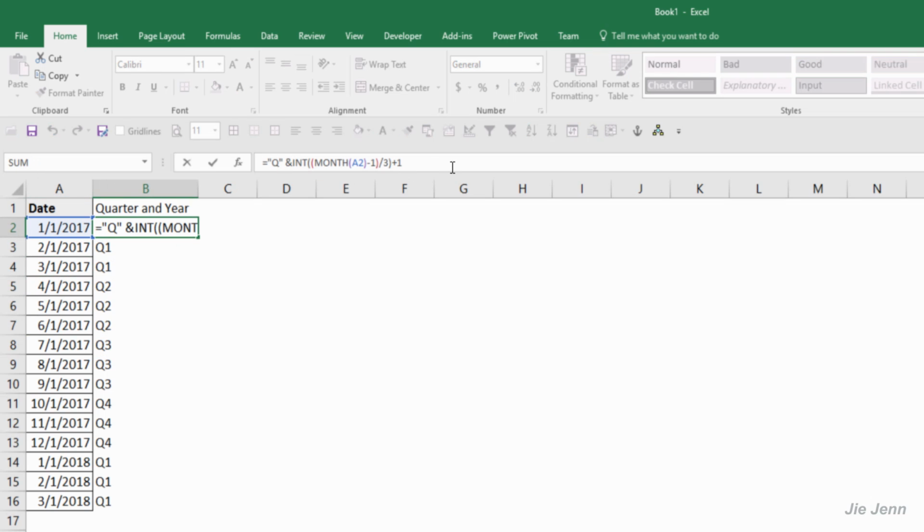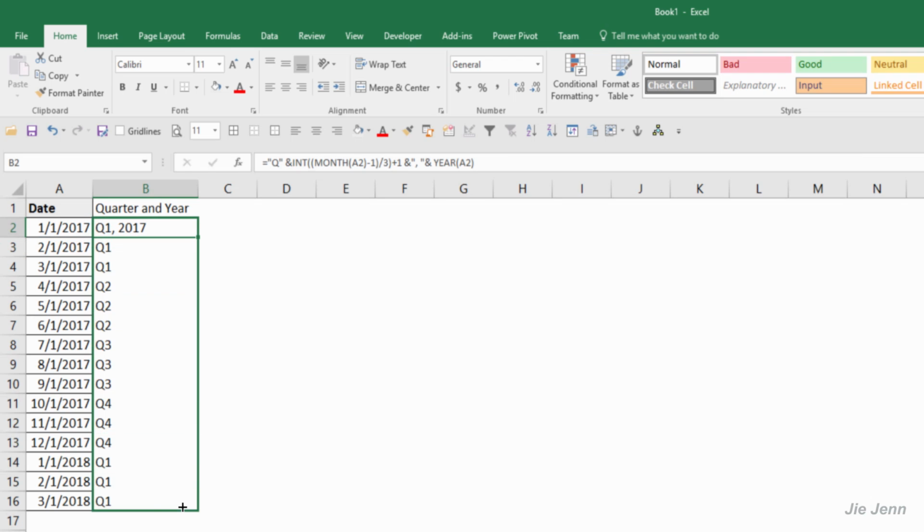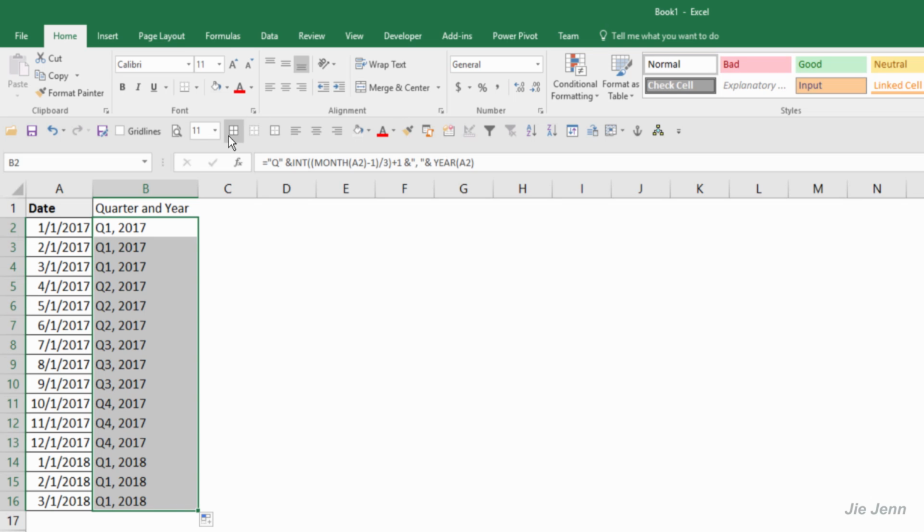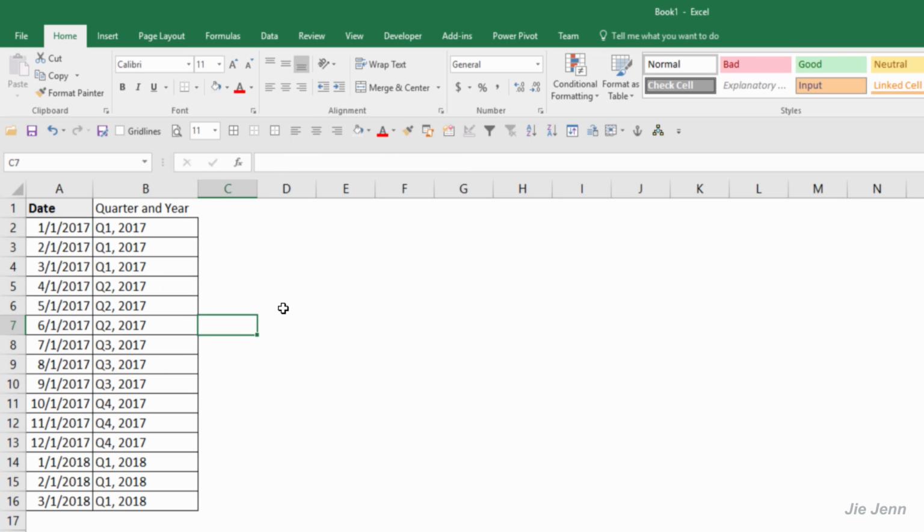The next thing we want to do is get the year. So I'm going to concatenate, separate with a comma, and use the YEAR function to get the year. We'll do the same, drag the formula all the way down. And so here we have it, just the quarter and the year.